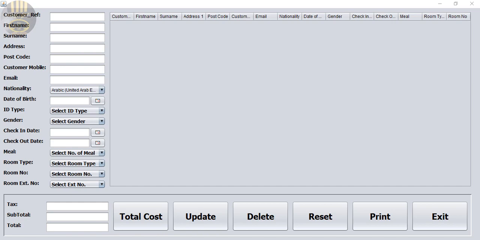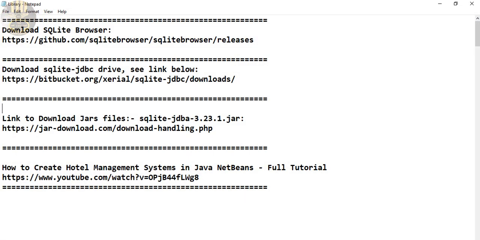Okay, welcome back to the second part of this tutorial. Now guys, let's start work on the database. Okay, you guys are going to need this. You're going to need the SQLite browser.